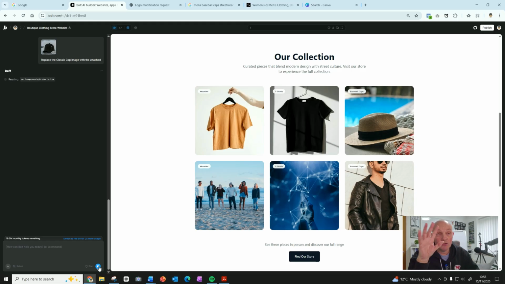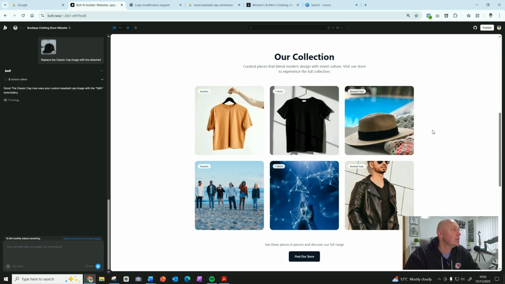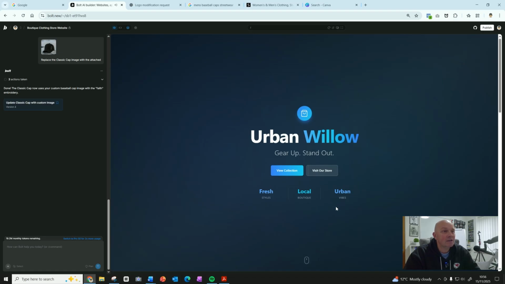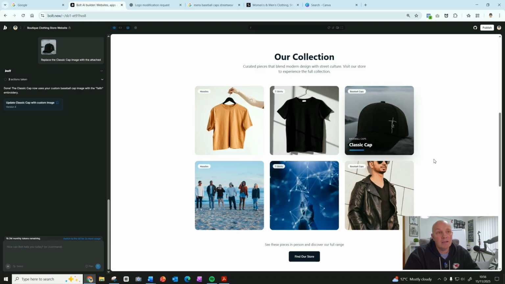Now, we said about the hallucinations, and clearly this wasn't a hallucination because it didn't put in a baseball cap, it just put in a boating cap, or a sun hat. So you need to be mindful of that. So what we're going to do is go and change that. Hopefully this will now update with the image that we've given it. So it's refreshed.